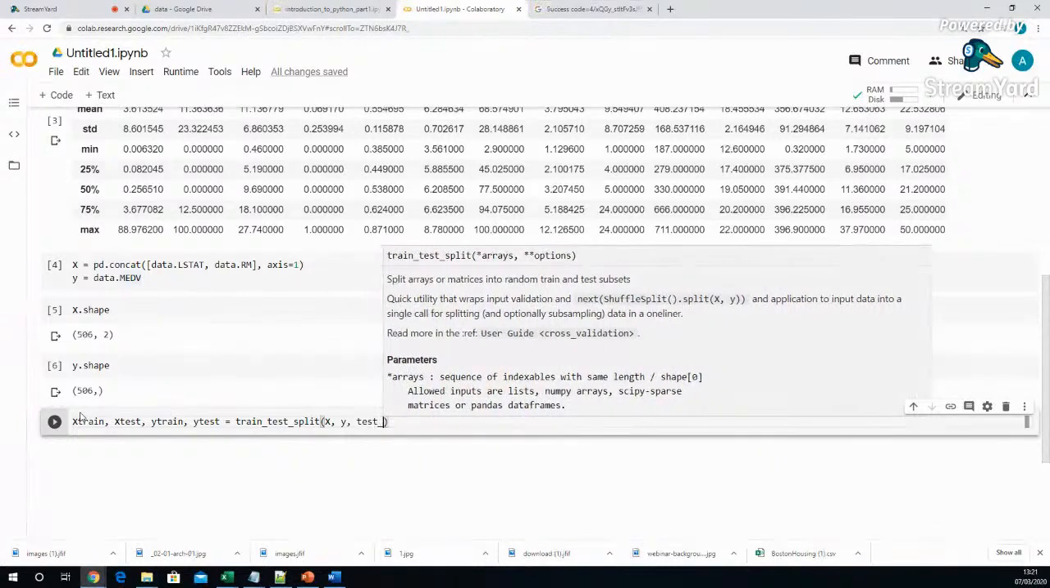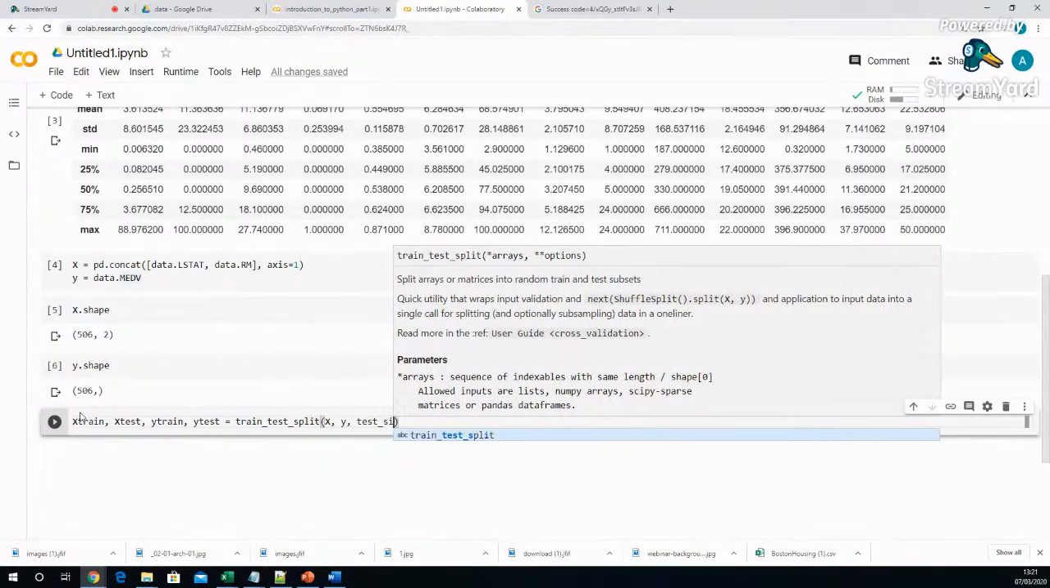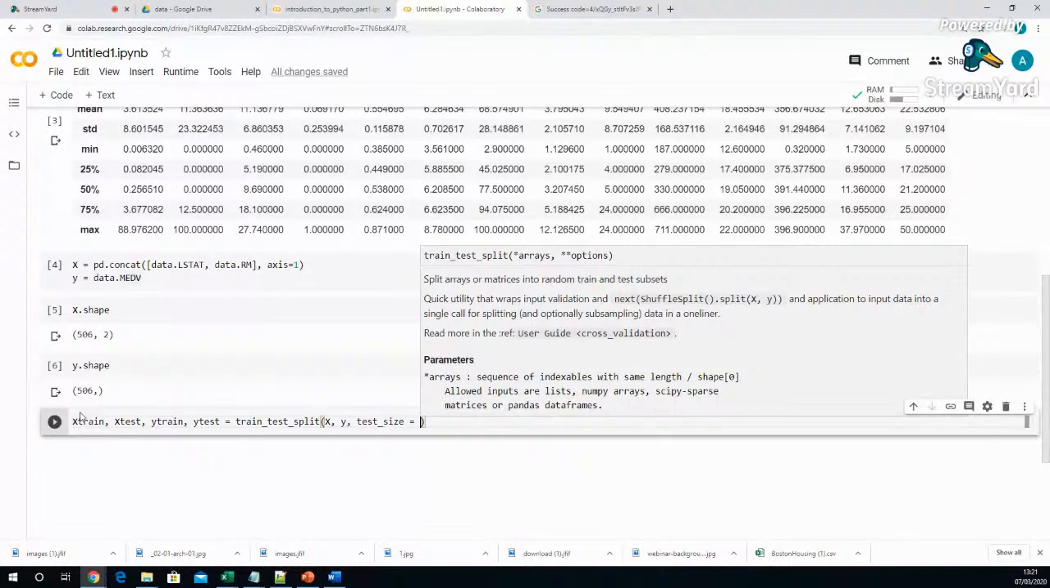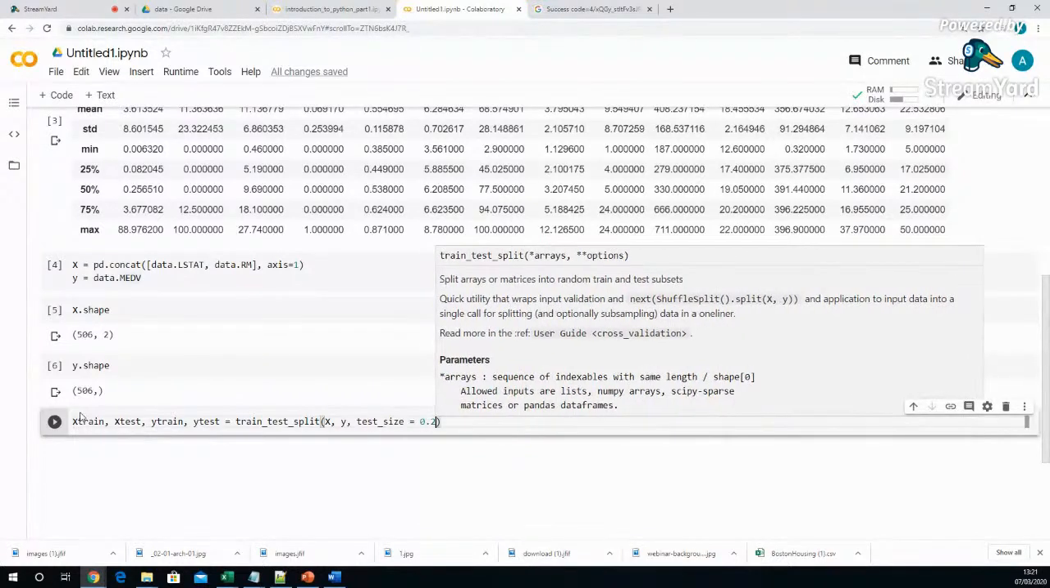the test size. What the test size means is what portion of your data do you want to keep as test size. So here let's write 0.2. So we're using 20% for testing. That means 80% of the data will be used during training.